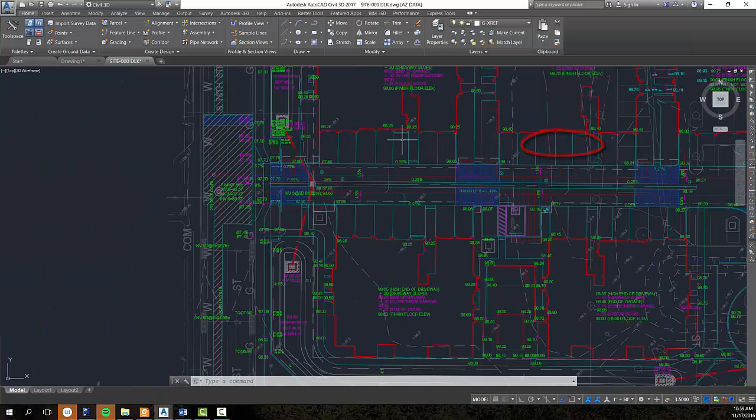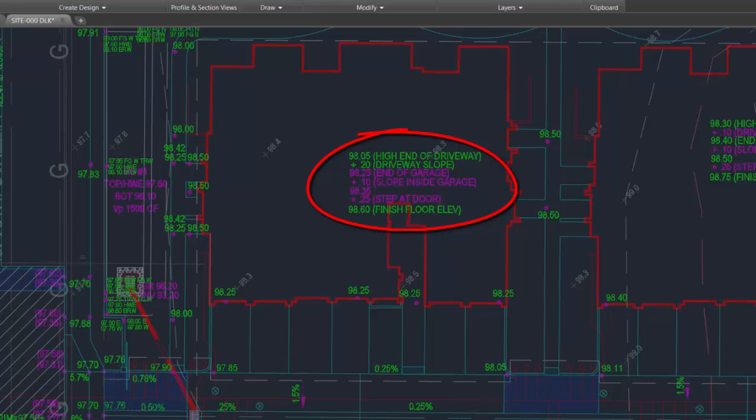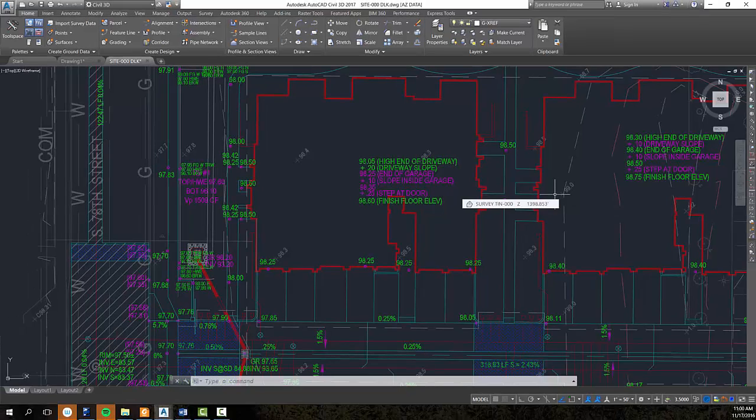There's also some building information in here as well. We're talking about the finished floor elevation along with the slope within the garage. I believe that's about 20 feet back. We have some slope outside the garage. And we have some sort of step, a quarter foot step between the garage area to the finished floor. So you can see that in the building envelopes here. Again, these green and purple are the idea behind what we're trying to achieve for the site.